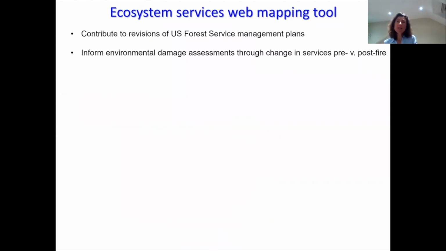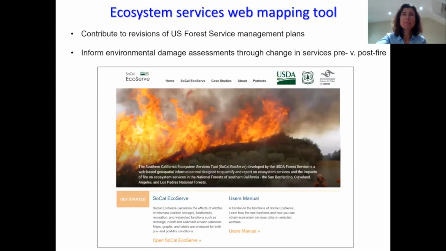What I'd like to do now, though, is to show you some screenshots from the web mapping tool that we've been developing. The idea is that this can help contribute to the revisions of Forest Service management plans, and also to inform environmental damage assessments through looking at the changes in services pre and post fire. So this is the homepage it opens up with, and by pressing the Get Started button, that can lead you to the tool itself.